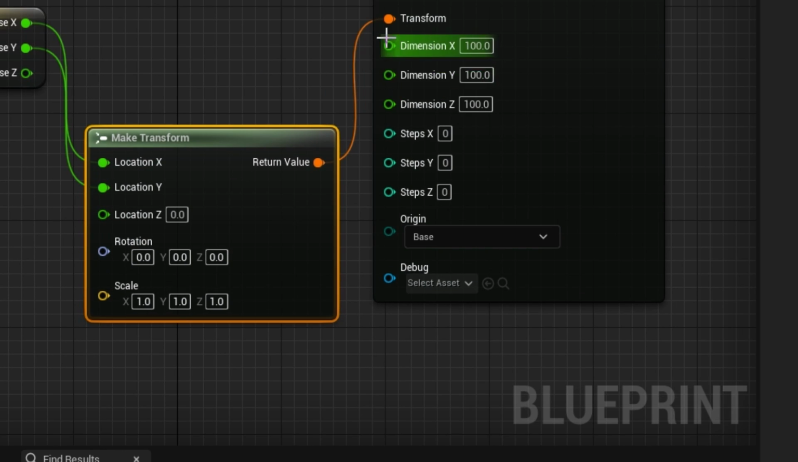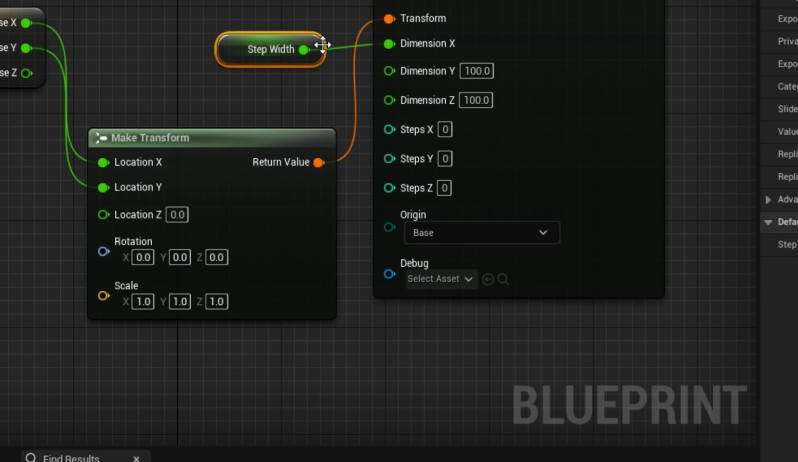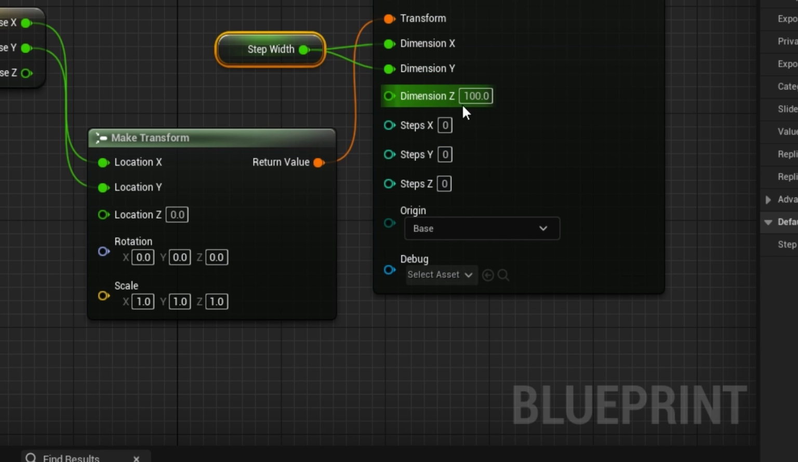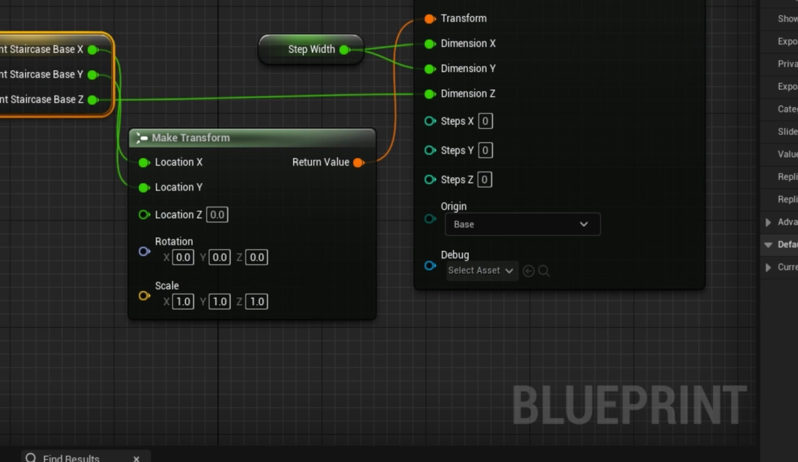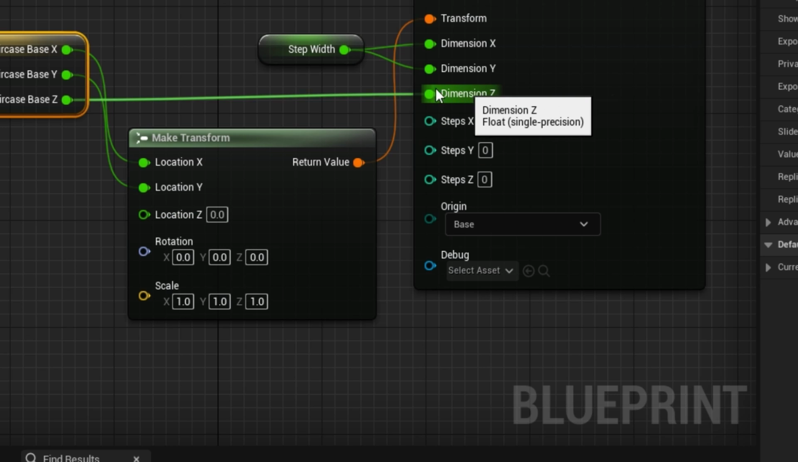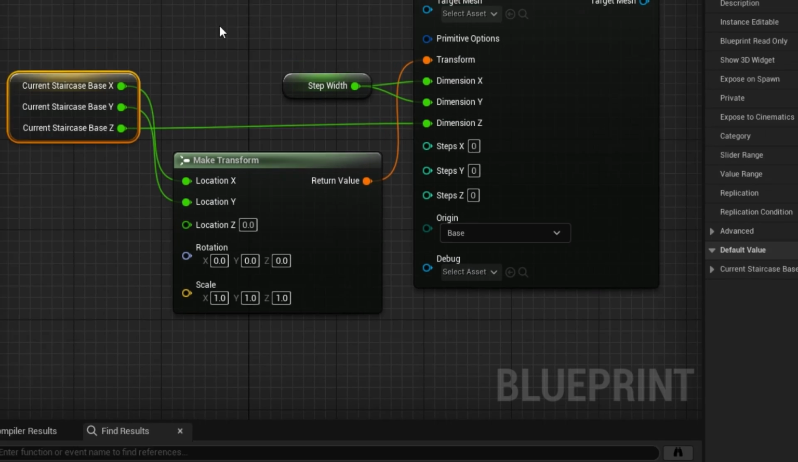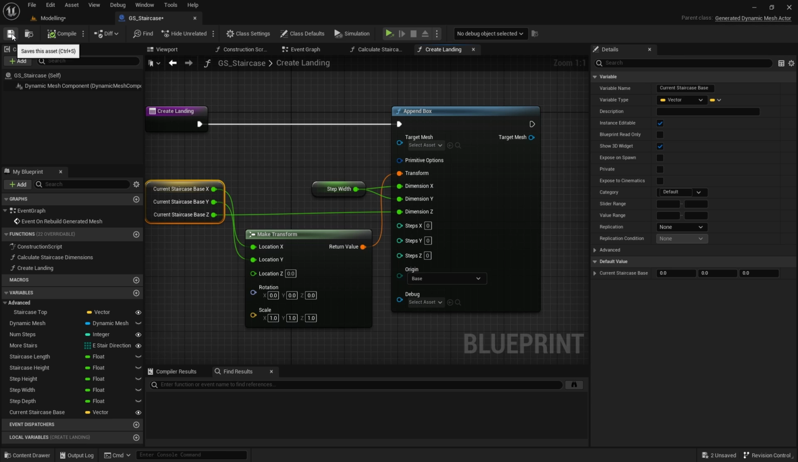Right, now let's look at the dimensions. So the X and the Y dimensions are the same because it's a square landing, and they are the width of the step that we created. So let's put in the step width here, there, and the Z dimension is the current staircase base. So effectively we want the staircase to go, let's move that down here a bit, from the ground level of 0, which is in the transform, to the level that it's been created at the top of the staircase. So let's compile and save that.